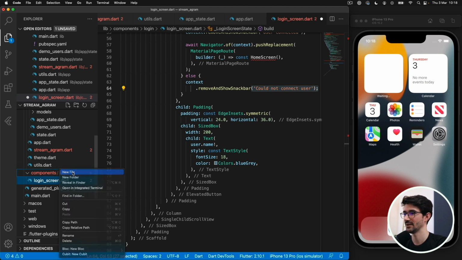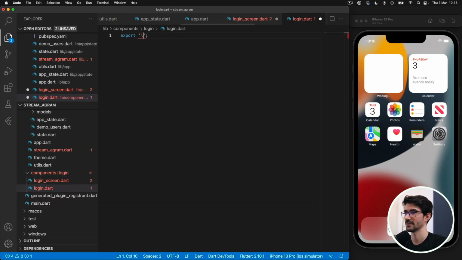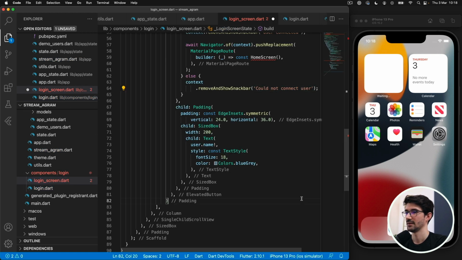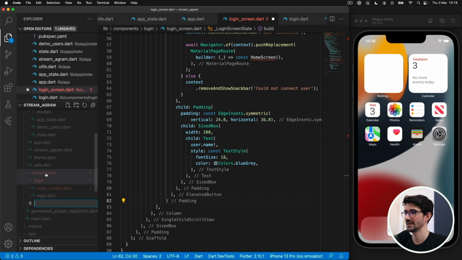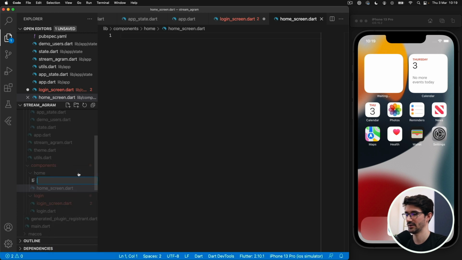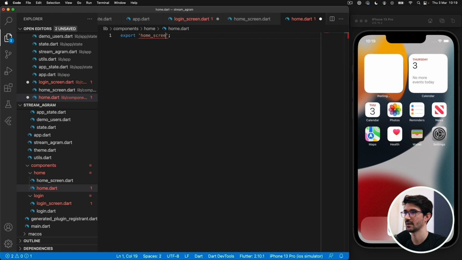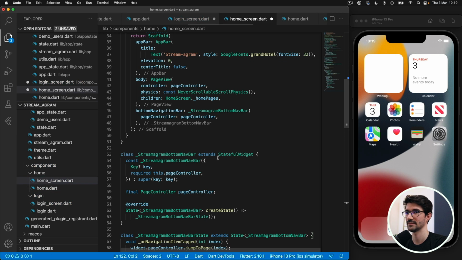So what we'll need to do next is create our barrel file for this and export. And then same as before, we're going to create a new file. This time it's going to be home_screen.dart under the home directory. And I'm just going to create home.dart and export that barrel file. And in the home screen, we will paste all of this in.